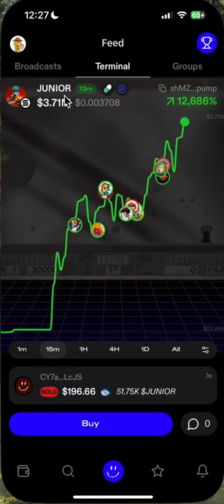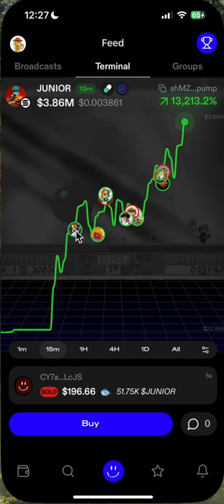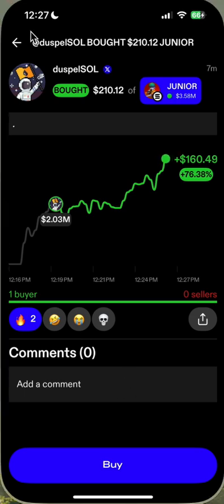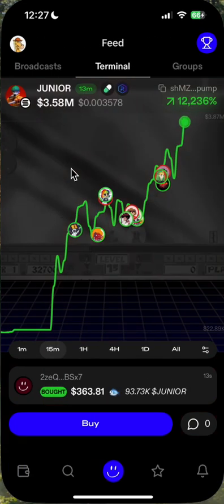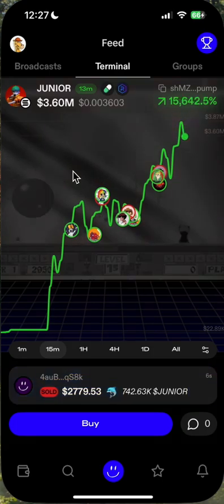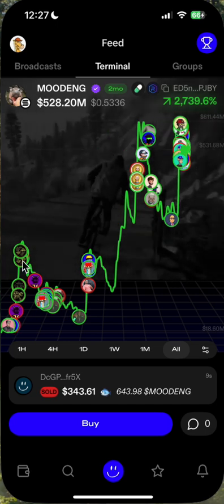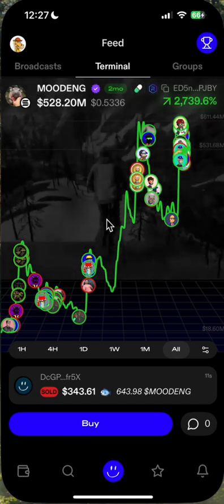I can go over to the terminal, and the terminal starts to show me everybody. So this is Junior, a token, right? And it's showing me everybody, and it's showing me exactly who they are when they buy or sell. And I can click and go look. And when I click on someone, I can react, and I can leave a comment if I want to. So really cool interface. It made trading tokens social, which is fun. I can look at Mooding, and I can see everyone that's buying. I can look at when they sell.